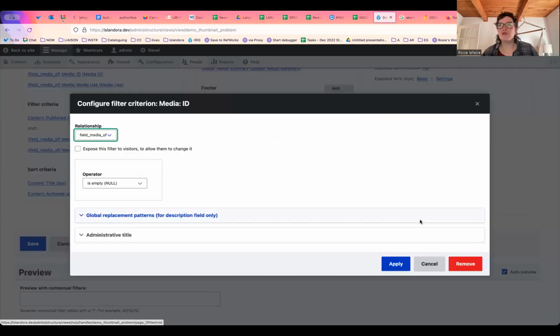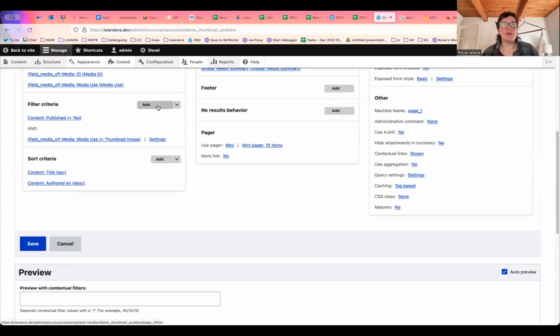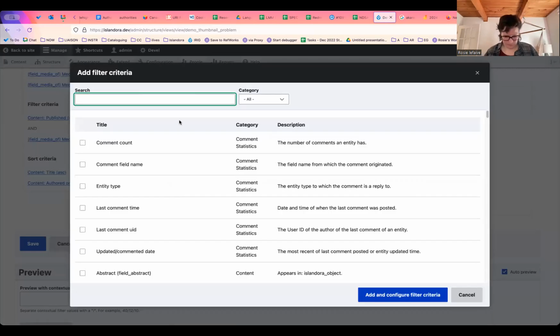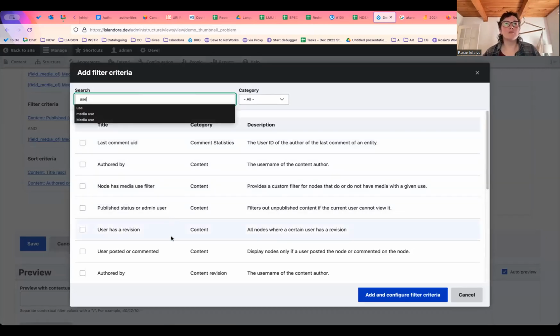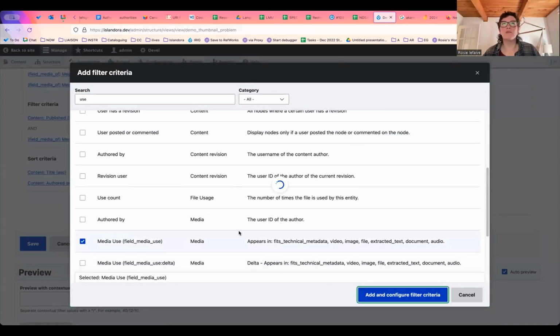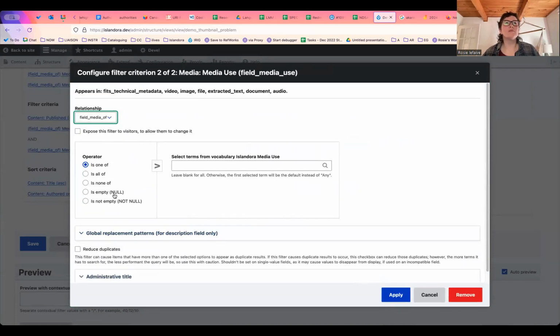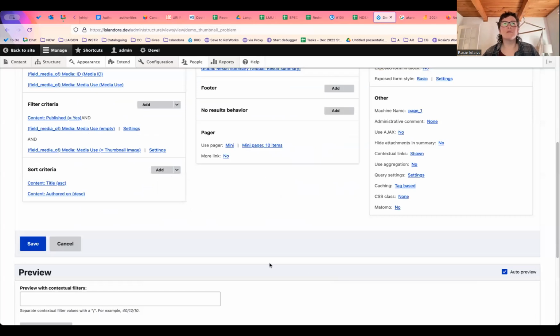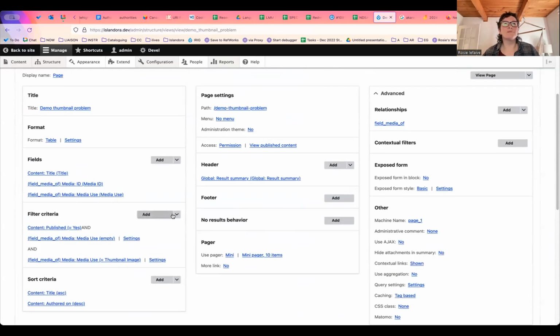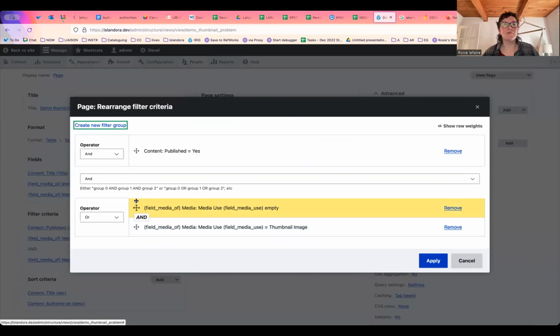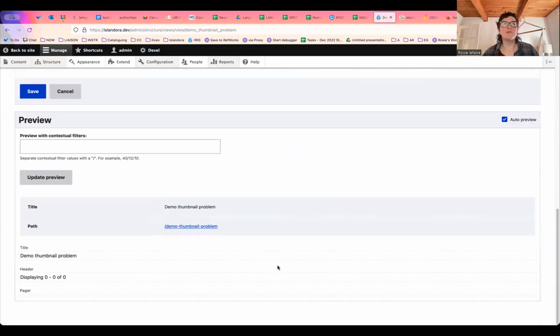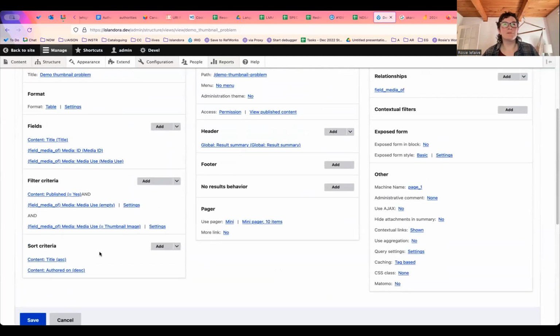Well, you know what? Maybe I'll just try the media use being empty. We'll see if that works. All right, so it's not working.